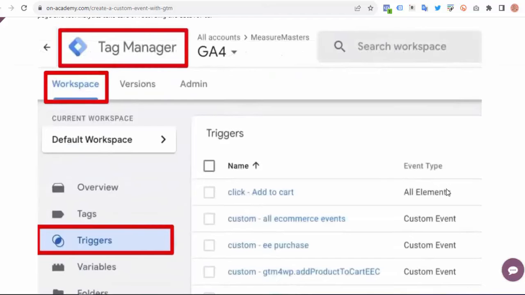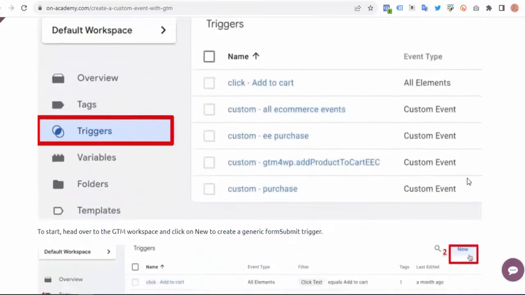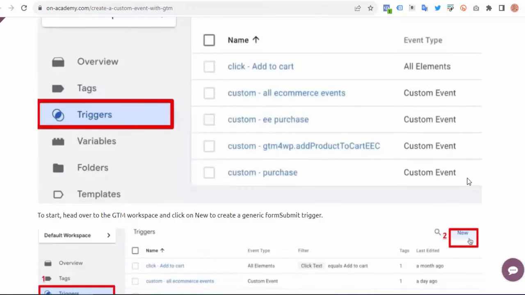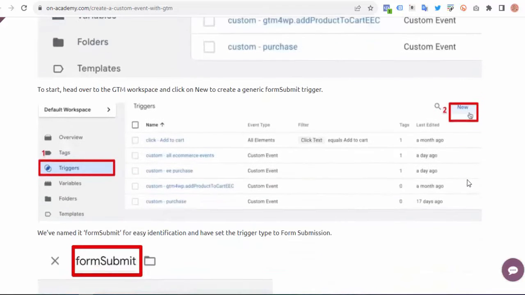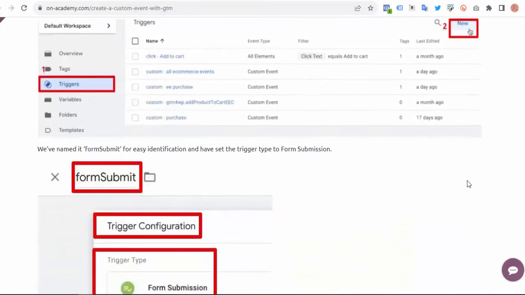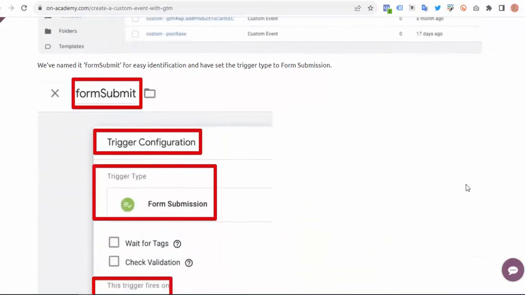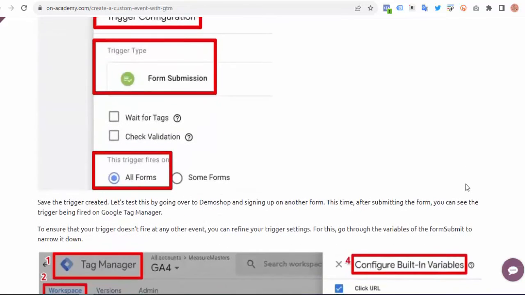Let's get started. Considering that we want to record the success of a sign-up form from our demo shop, we're going to create a trigger and a tag, connect it to our web page, and let analytics take care of recording the data for us. To start, head over to the GTM workspace and click on New to create a generic form submit trigger. We've named it Form Submit for easy identification and have set the trigger type to Form Submission.